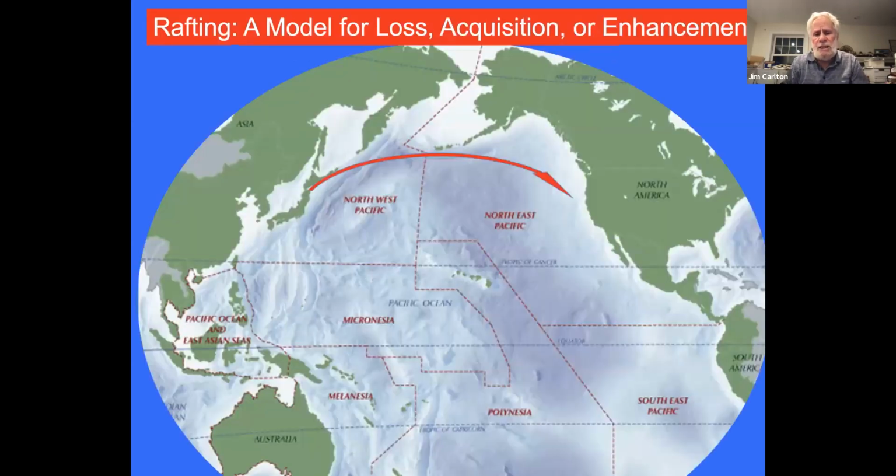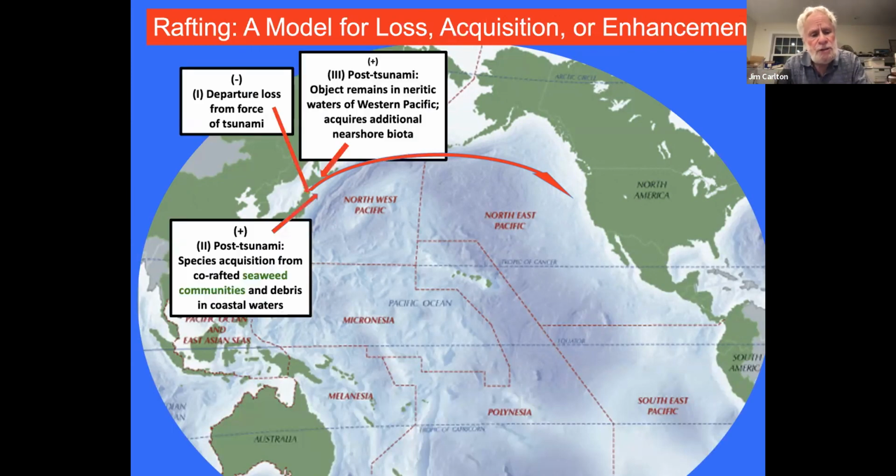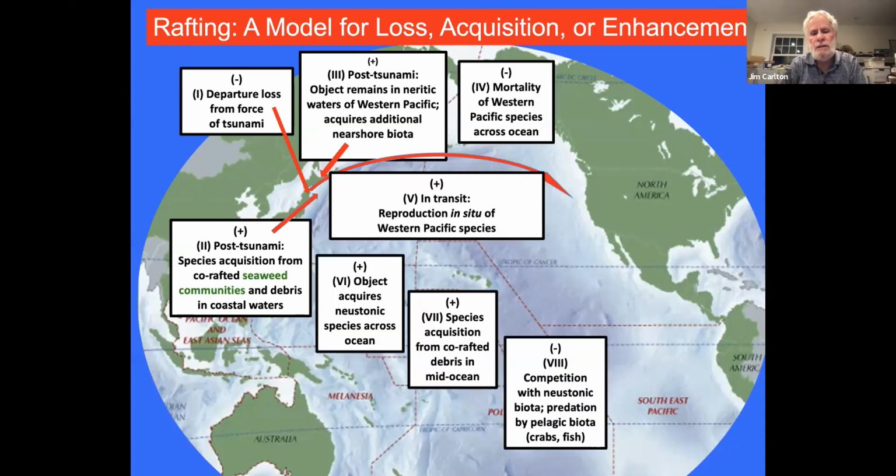If we think of this conceptually as a model, a broad descriptive model of how you get from there to here, we can break it up into a series of stages. We can think of the launch from the Western Pacific, what happens as objects might acquire species and co-rafting in the near shore, what happens as it acquires additional biota before we leave the Western Pacific.